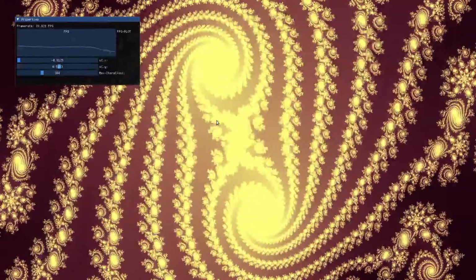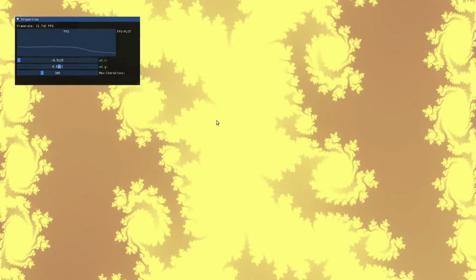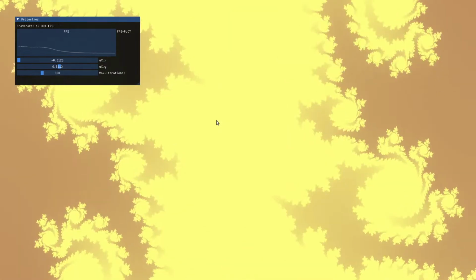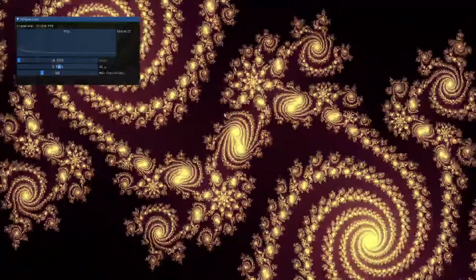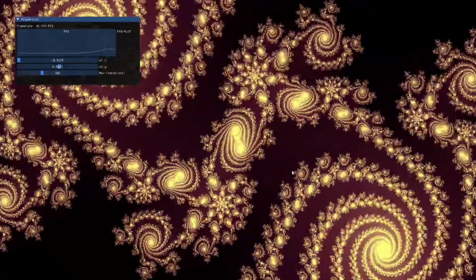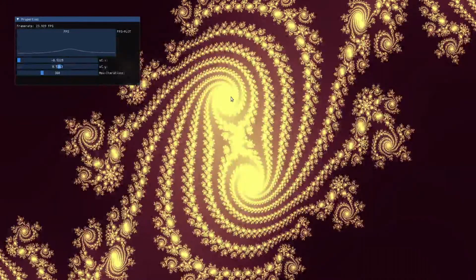Yeah, as we zoom in, we can see the drop in our frame rates. We'll have to fix that as well. And also I think we should add some panning as well, so like clicking and dragging should enable us to move around.